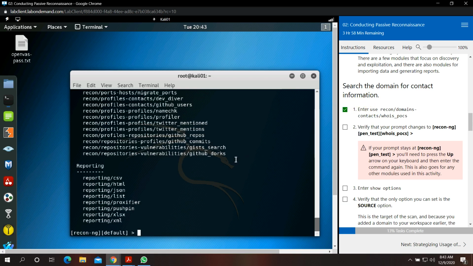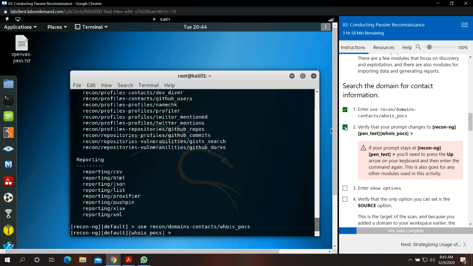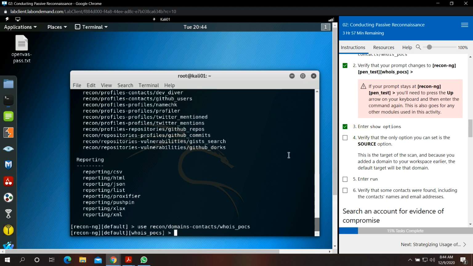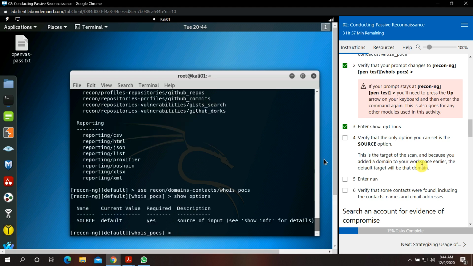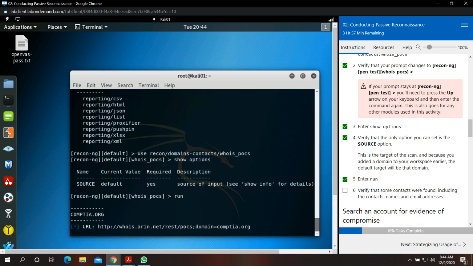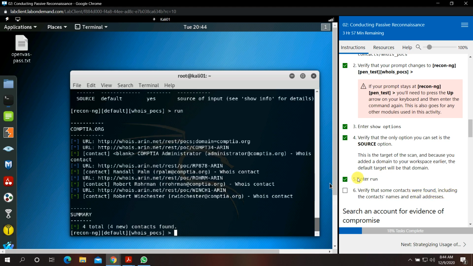Enter use recon domain contacts, and whois. Okay, we're done with that. And we need to enter show options, and verify the only option you can set is source. So this is actually source. And then enter run. Yeah, I'm supposed to press enter first before I click on this one.